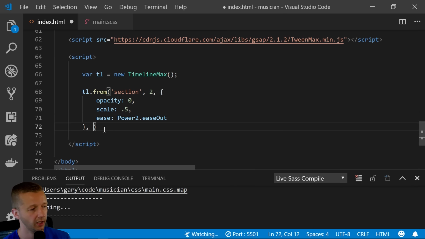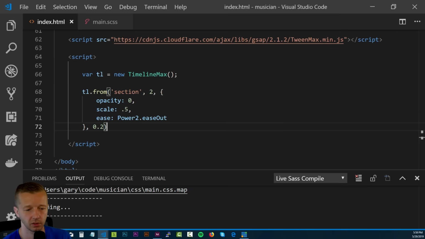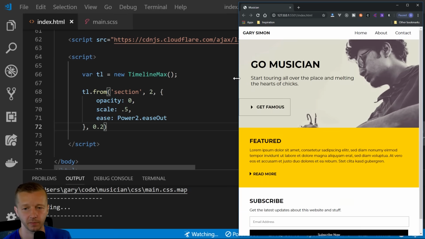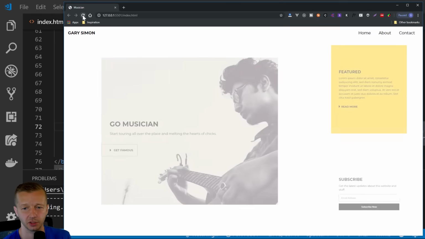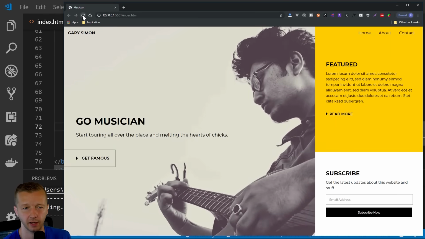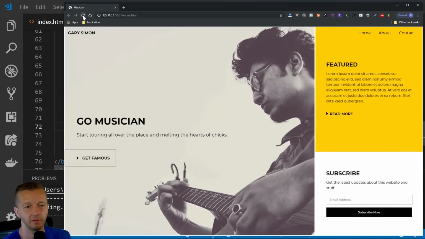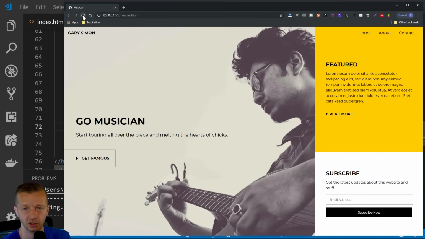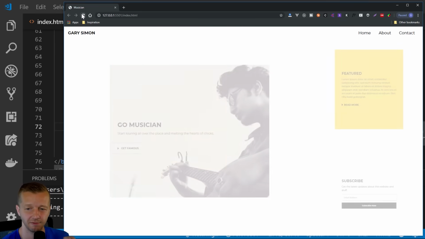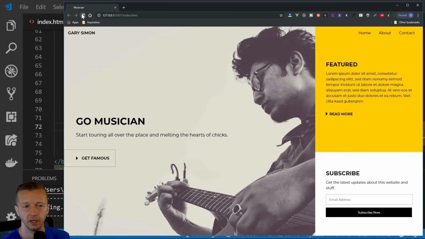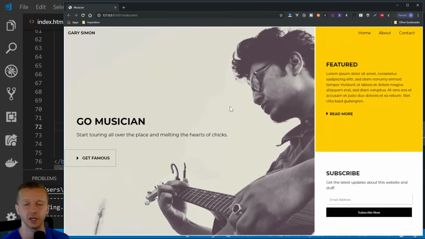We're going to put in right here, I believe this is for the delay, 0.2. So we save that and we refresh. Look at that. Due to the frame rate of the video recording, it might look jagged, but for me it looks very smooth. Because we're using from, they all have their animation applied at the same time, simultaneously. You can see all 3 come in at the same time.